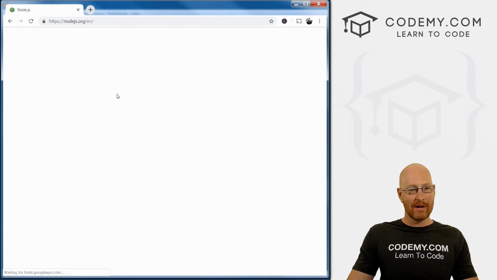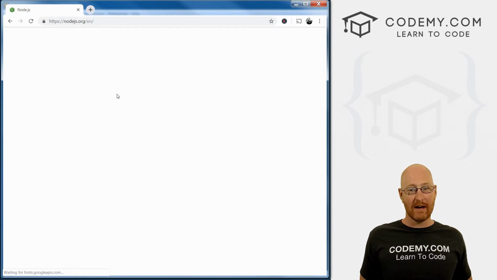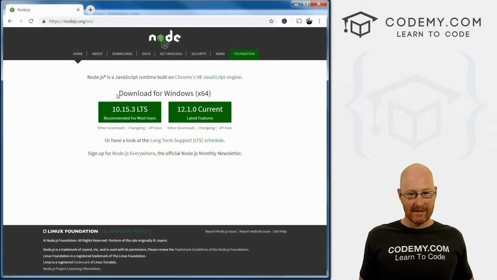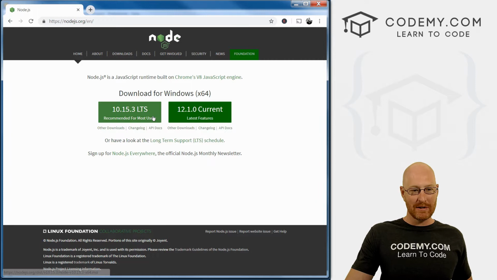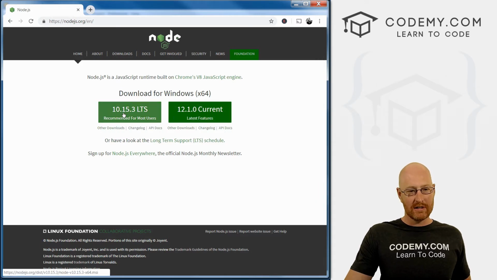And you'll notice when we come here, it comes straight to the download page. Right? There's not even anything to read. Just boom, here's your download. And there's two different versions. The 10.15.3 LTS, which stands for long-term support, I believe, and then 12.1.0 current. And this has the latest features.